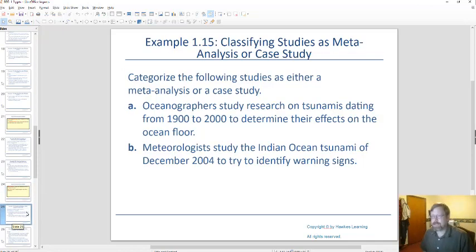Okay, so let's classify these 2 examples as either a meta-analysis or a case study. First, we've got oceanographers studying research on tsunamis dating from 1900 to 2000 to determine their effects on the ocean floor. Is this a meta-analysis or a case study? And the next one, meteorologists studied the Indian Ocean tsunami of December 2004 to try to identify warning signs. Meta-analysis or case study?